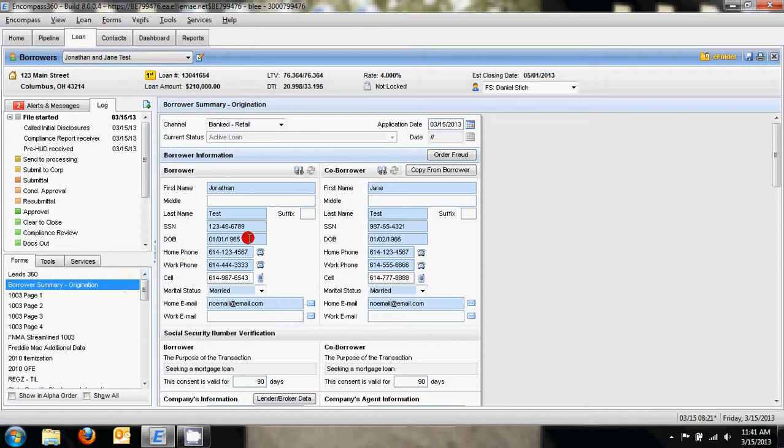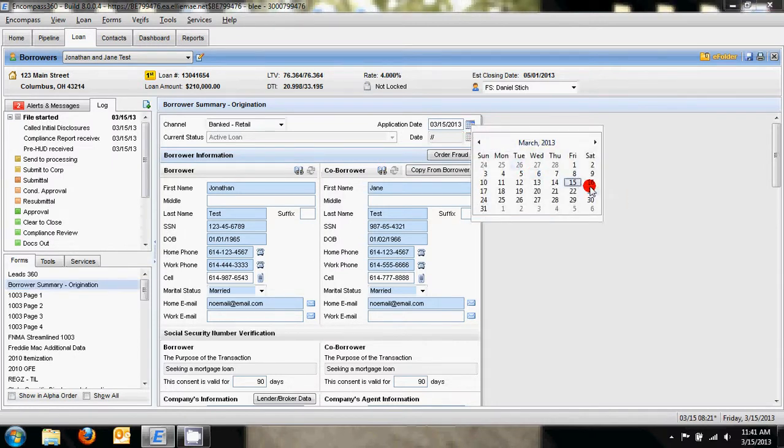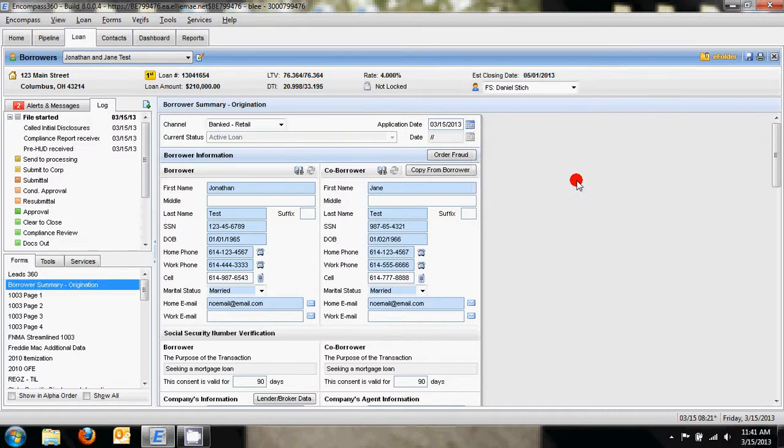First thing that you're going to want to do is when you go into this Borrower Summary Origination page, in the upper right hand corner you'll see Application Date. You always want to make sure that that is the date that you're drawing the disclosures. So today is March 15th, so today's application date is March 15th, 2013.